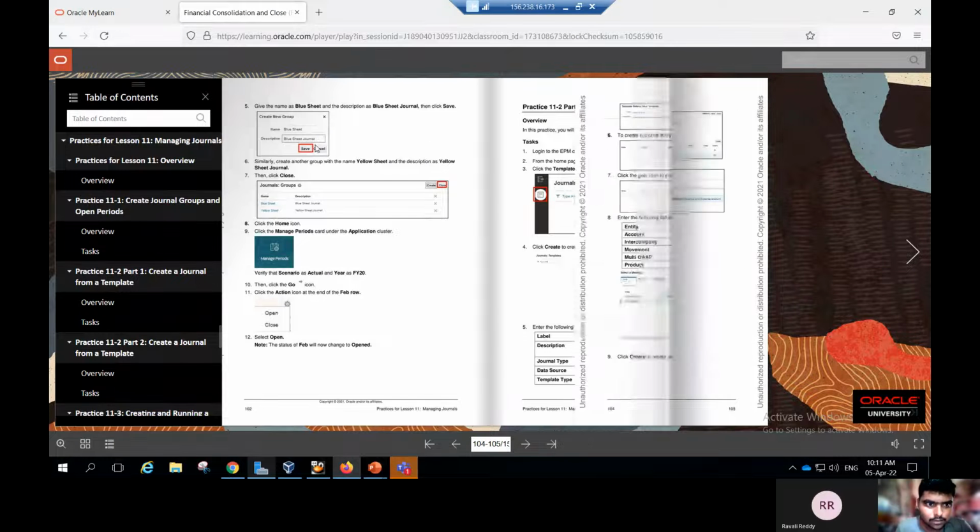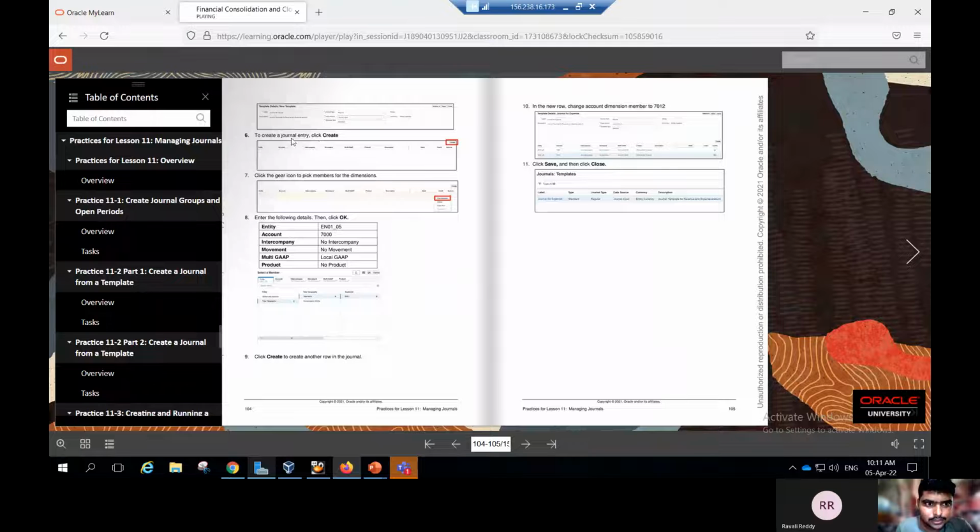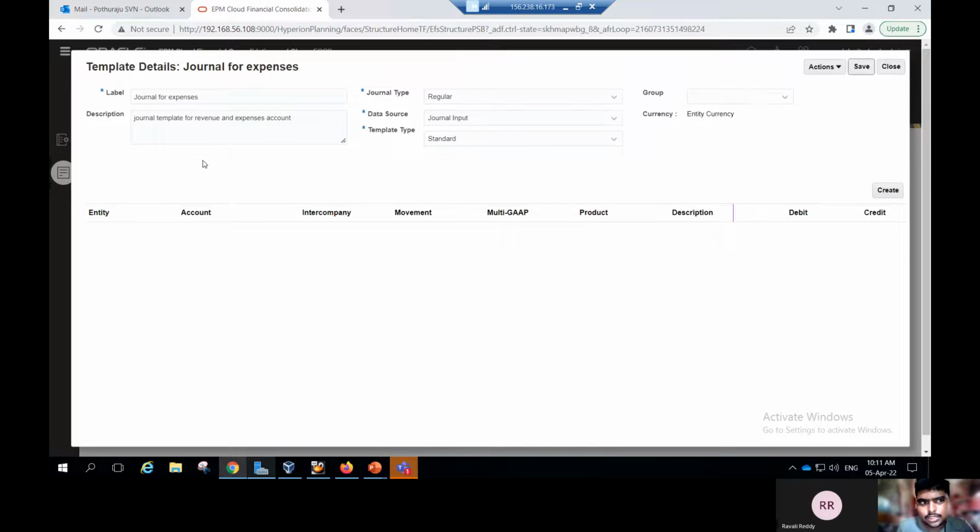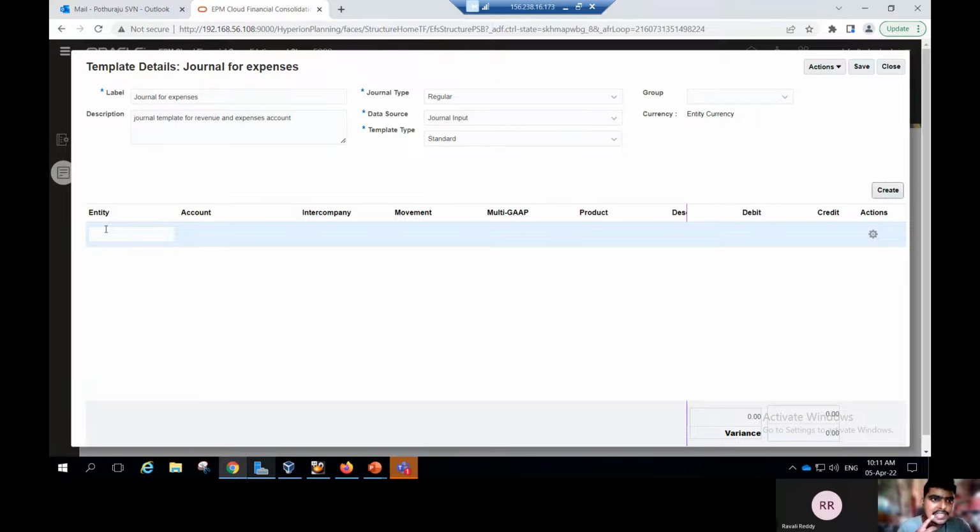After journal entry, click on save. So the template name is created successfully under journal type and template type. After clicking create, one row is available. In this you can enter the dimension members based on the journal template adjustments.